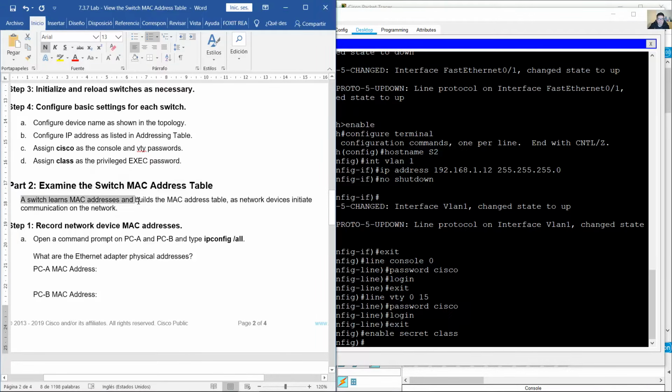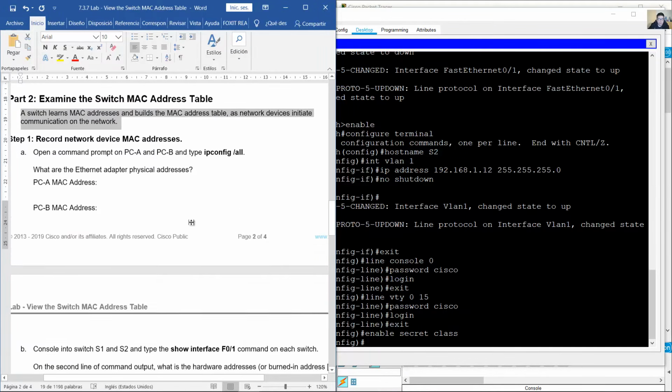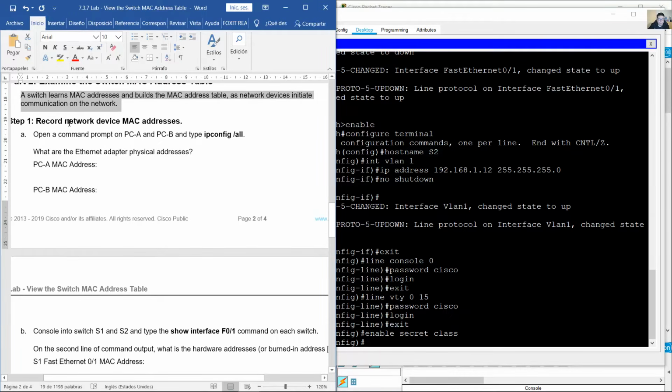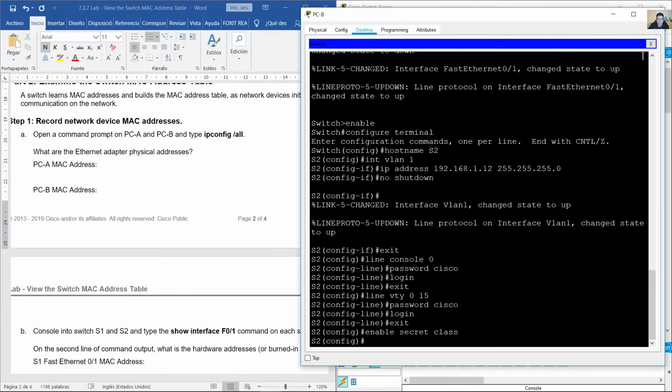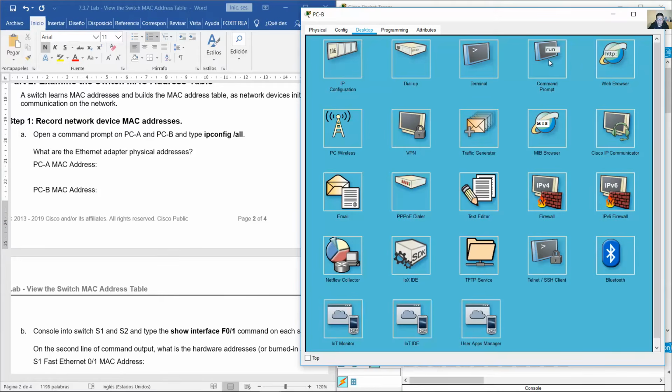A switch learns MAC addresses and builds a MAC address table as network devices initiate communication on the network. Record each network device's MAC address. Open a command prompt on PCA and PCB and type ipconfig. What are the Ethernet adapter physical addresses? On PCB, close the terminal and go to command prompt.